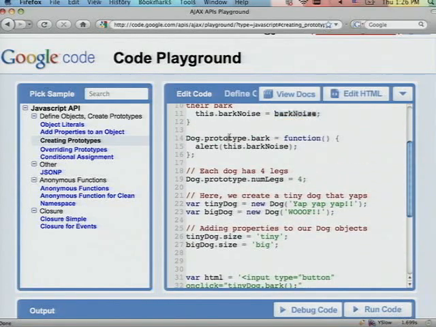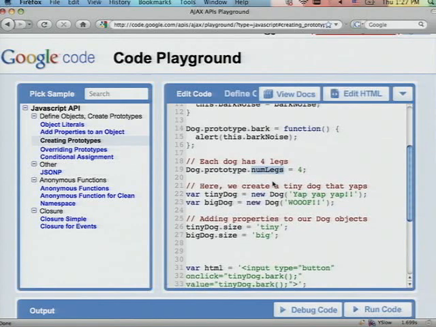Down here, I'm going to use the prototype keyword. And the prototype keyword is the magic that makes inheritance possible. So I'm saying each dog is going to have a bark function. And I'm doing this just by saying dog.prototype.bark is equal to a function. So whenever I create a new one, they'll always have a bark function. Same with the numLegs property. I'm making it so dog.prototype is saying that each dog is going to have the numLegs property.